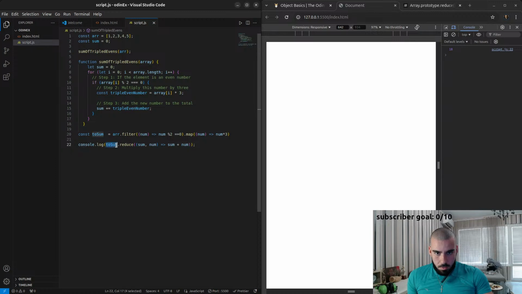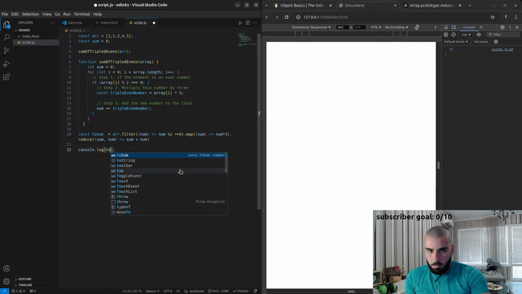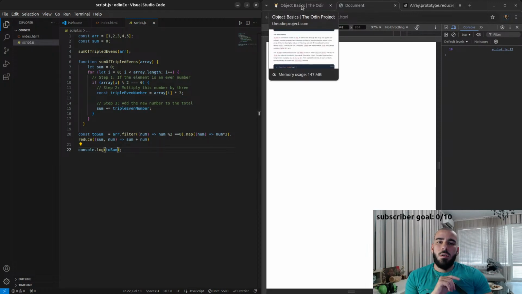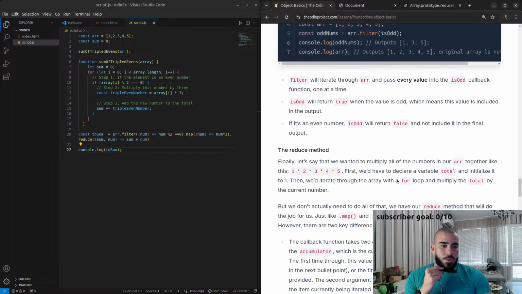And so then can we have this instead of writing another function and then console.log toSum? Yes, it still works like that. Alright, kind of understand it. Let's see the solution.